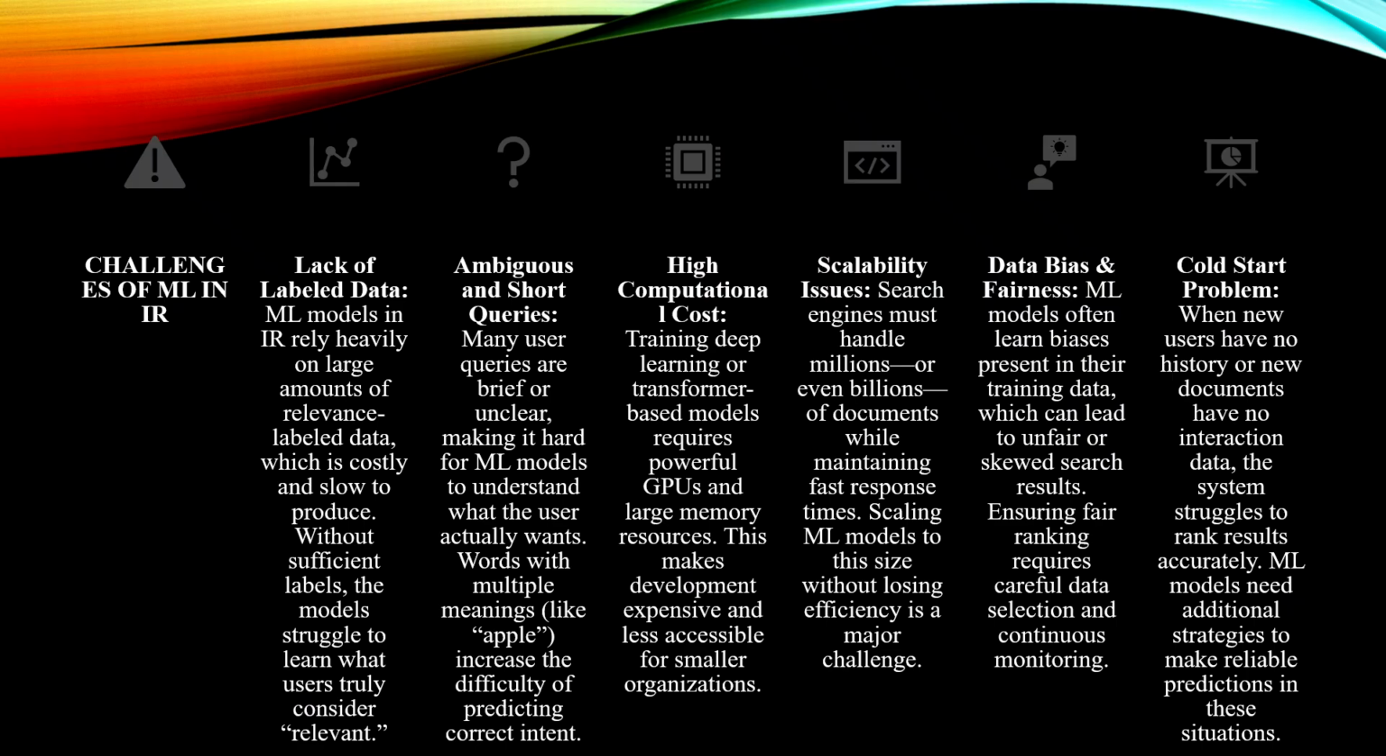Second, explainability. Users often want to know why a particular result appeared on top. Third, privacy. Personalization requires user data, but it must be handled securely. And finally, computational cost, as deep models require powerful infrastructure.